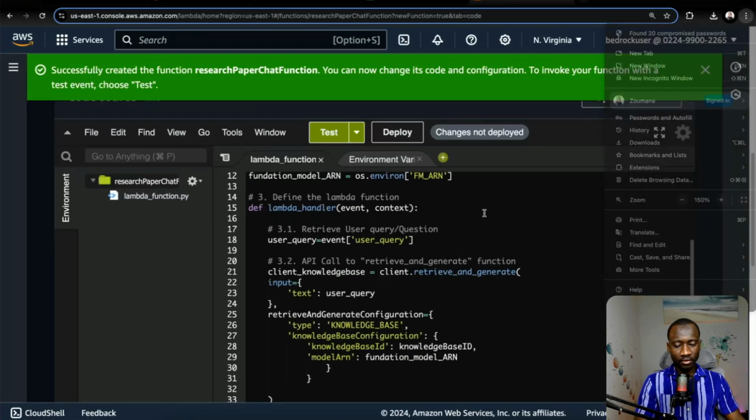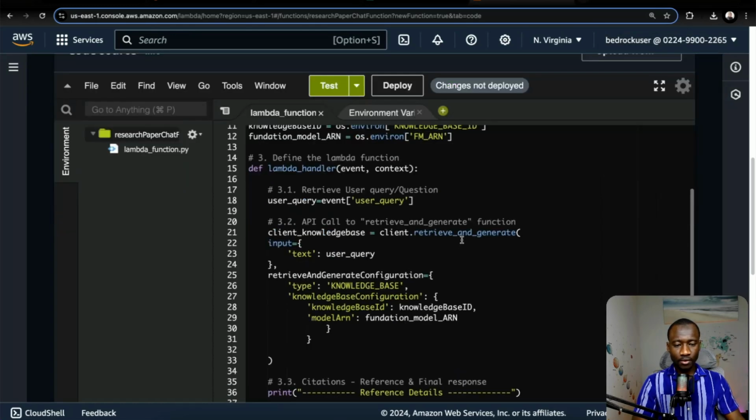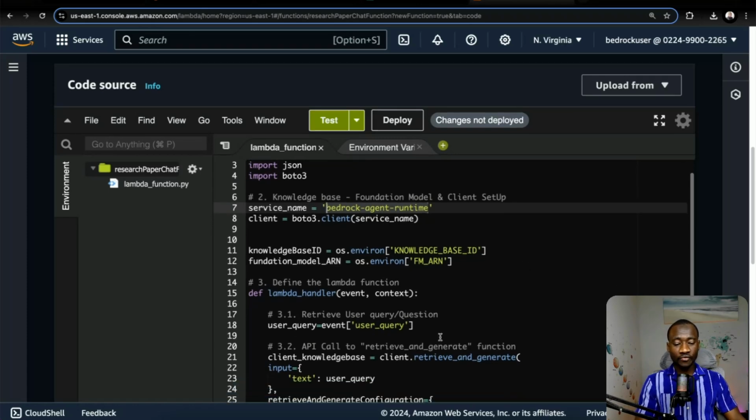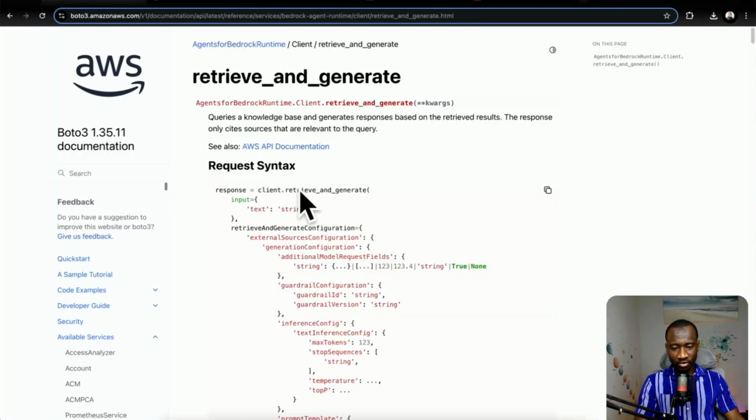Let's zoom in a little bit to make it a little bigger. So first of all, what we're doing, we import some relevant libraries like OS, JSON, and Boto3. We define the knowledge base details and foundation model to be able to set up the client. First, the client name is Bedrock Agent Runtime. This Bedrock Agent Runtime is going to be used to interact with the API, which is retrieve and generate. Retrieve and generate here is the API that we'll be using from AWS documentation.